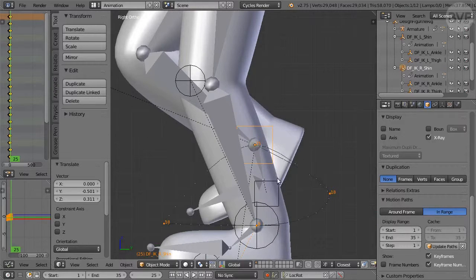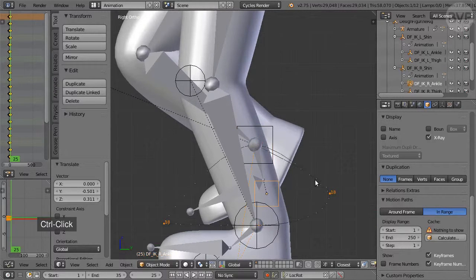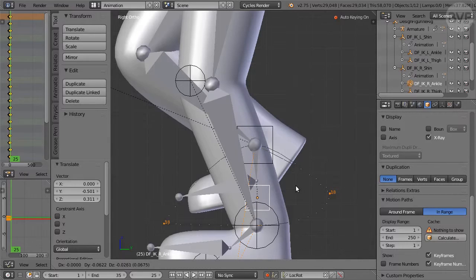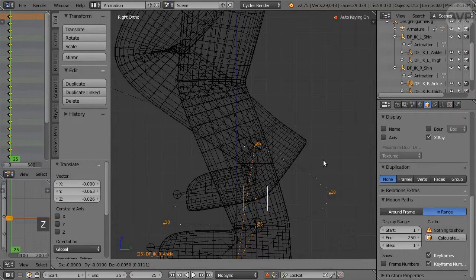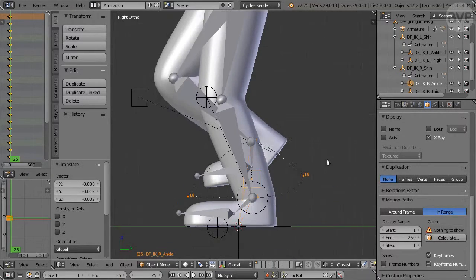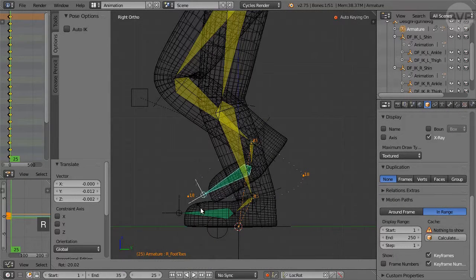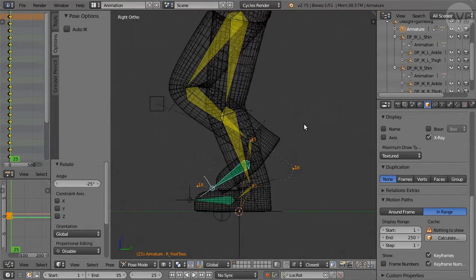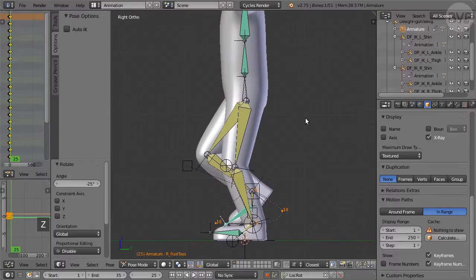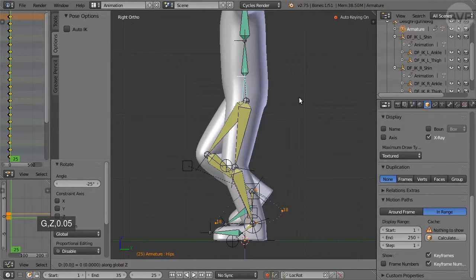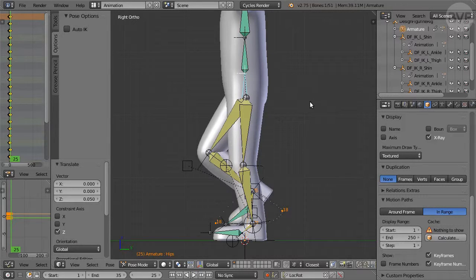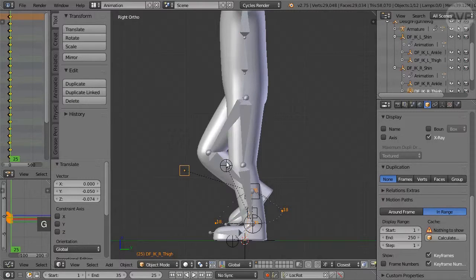Select the right ankle target and move it so it's vertically down from the shin target. Select the right toes bone and rotate it down by about minus 25 degrees. Select the hips bone and move it up with G followed by Z, enter 0.05. Select each thigh target in turn and move it ahead of the knee.